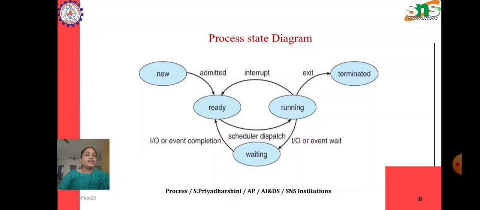Suppose the running process needs some input output. Then it will be waiting for the input output resources, so it will be sent to the waiting state. After the input output devices are given and it has been processed, then again it will be moved to the ready state. Suppose an interrupt occurs, the running process will also move into the ready state, and after that the scheduler will dispatch the process to the processor again, and then finally it goes to the terminated state. So these are the 5 states available in the process.